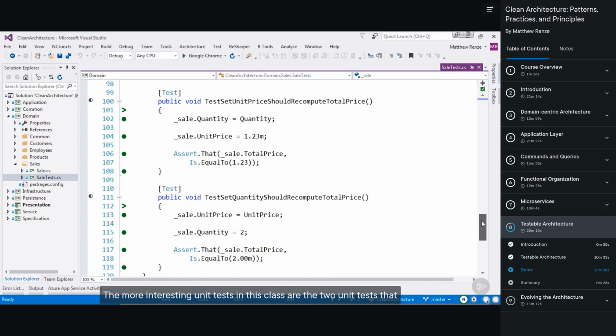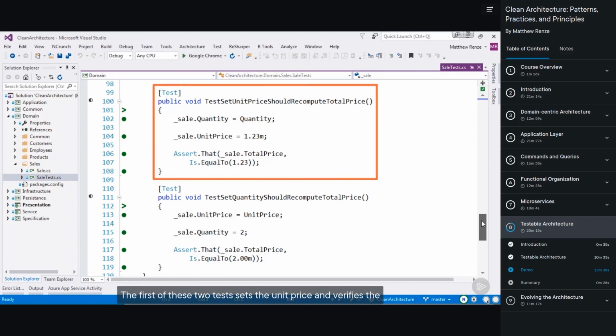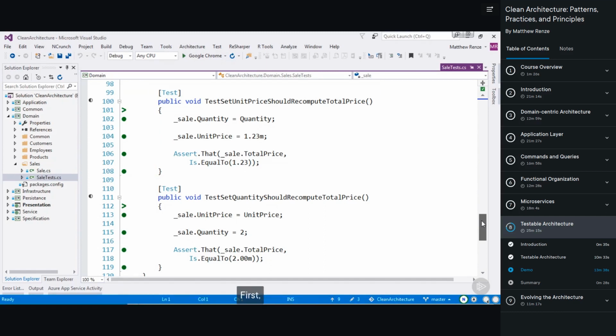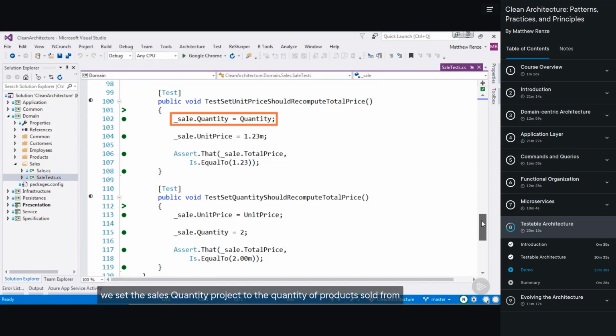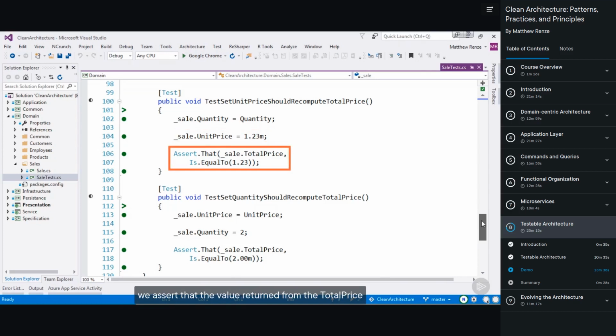The more interesting unit tests in this class are the 2 unit tests that verify the logic to calculate the total price of the sale. The first of these 2 tests sets the unit price and verifies the total sales price is recomputed to the correct value. First, we set the sales quantity property to the quantity of products sold from the quantity constant we saw at the top of the file. Next, we set the unit price to a simple arbitrary value like 1.23. Finally, we assert that the value returned from the total price property matches the expected value of 1.23.